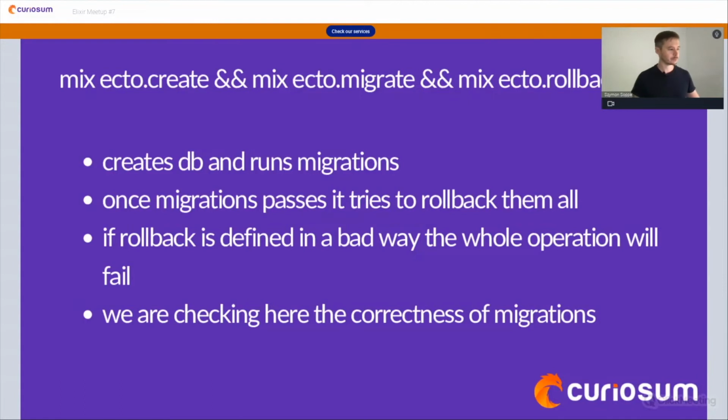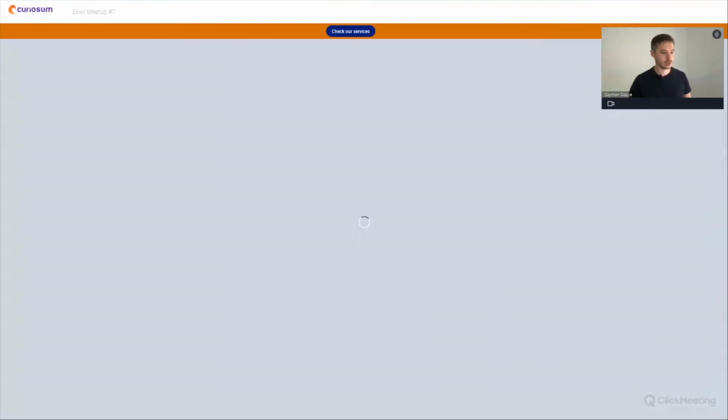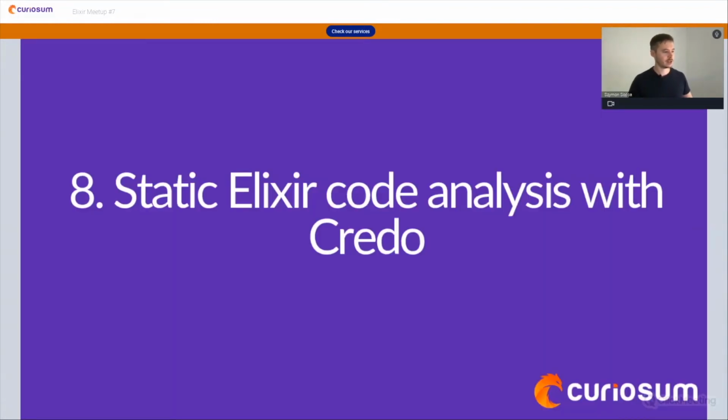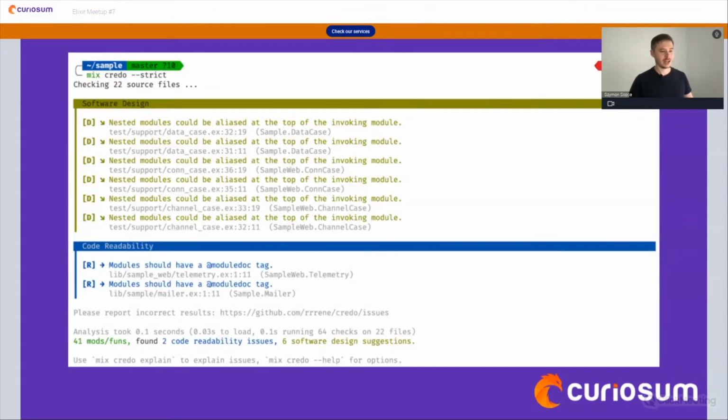All right. Next thing, it's static code analysis with Credo. There is a series of a couple of steps here where we're going to do static code analysis. The first one is Credo. And this is the type of information that you get with Credo and a flag called strict.